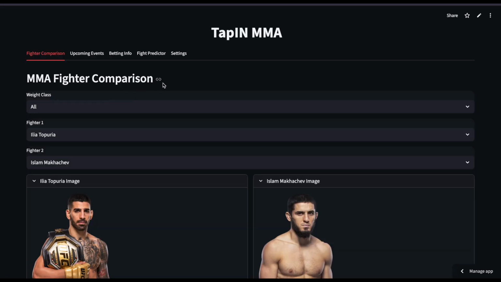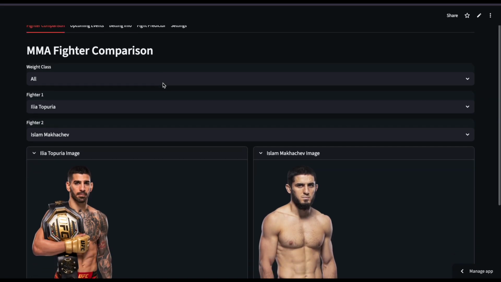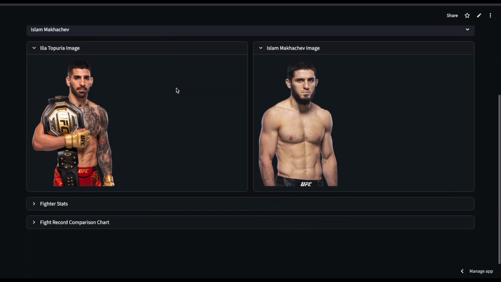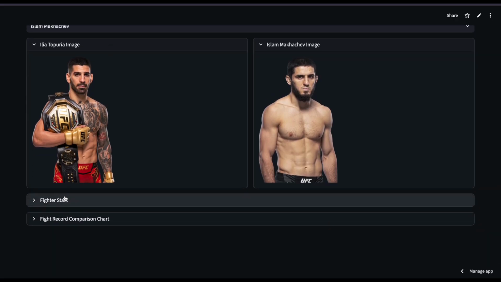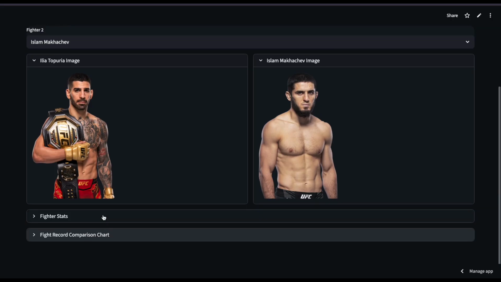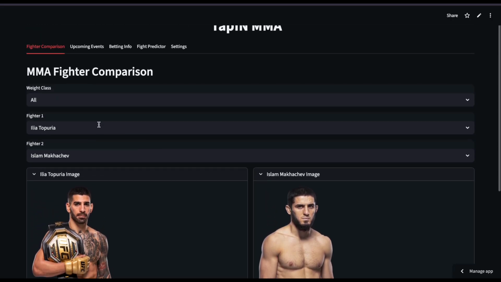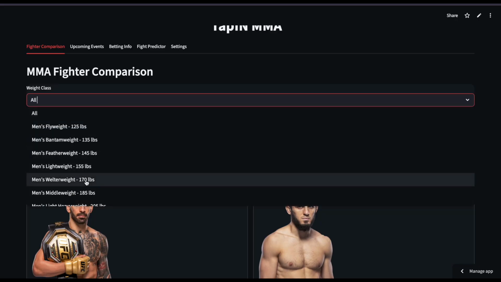All right. So here immediately we get to see the fight comparison tab, where you can compare fighters across various different weight classes in the UFC. There you first select the weight class, then you select the first fighter, the second fighter, and then there is a fighter stats drop down and a fight record comparison chart. So let's use this feature from scratch, right? Let's pick a very popular weight class right now, 170 pounds.